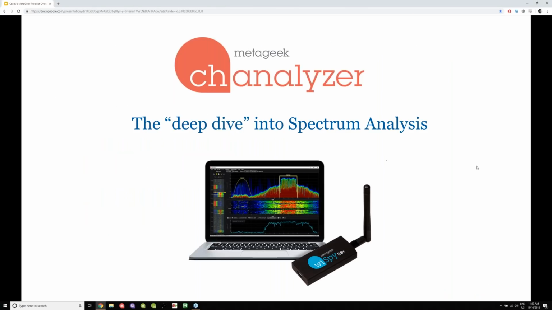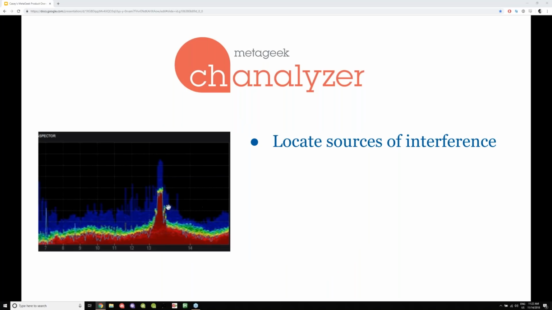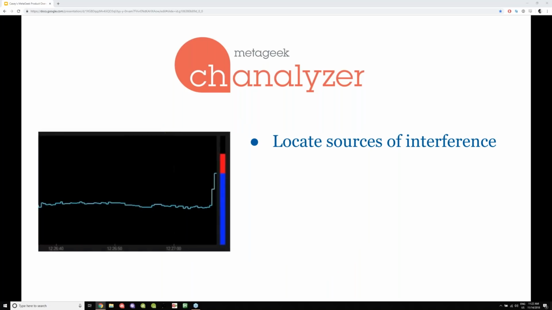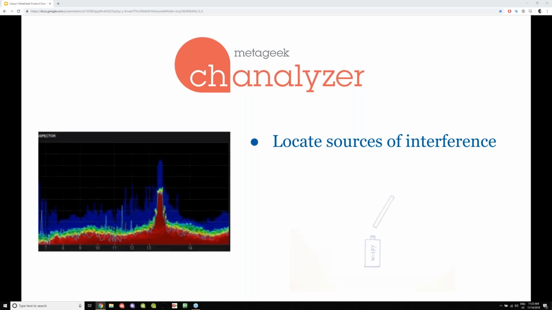We call this the deep dive into spectrum analysis. This is the cable tester of Wi-Fi. Since Wi-Fi operates in an invisible RF medium, this lets you see the invisible. So like I said, you can locate sources of interference. Chanalyzer is typically sold with a directional antenna as well, so you can directionally locate sources of non-Wi-Fi interference. Things like monitors, cordless phones, microwaves, wireless video cameras, etc.